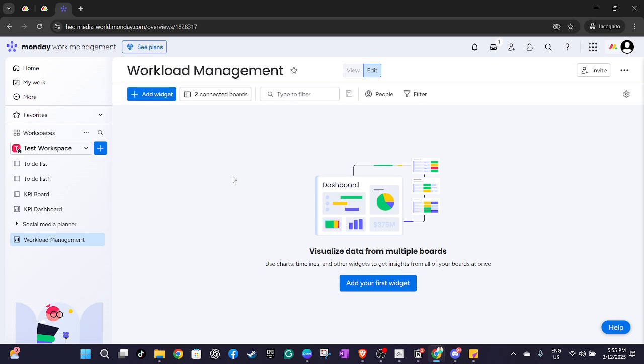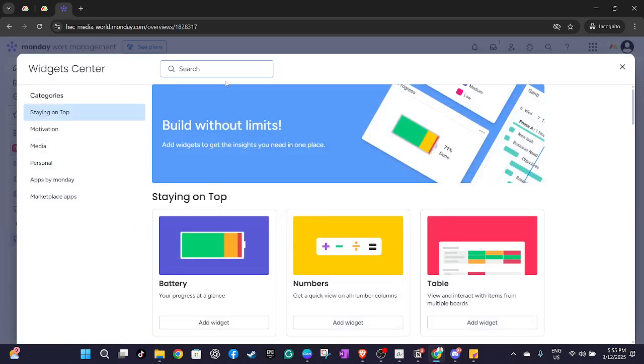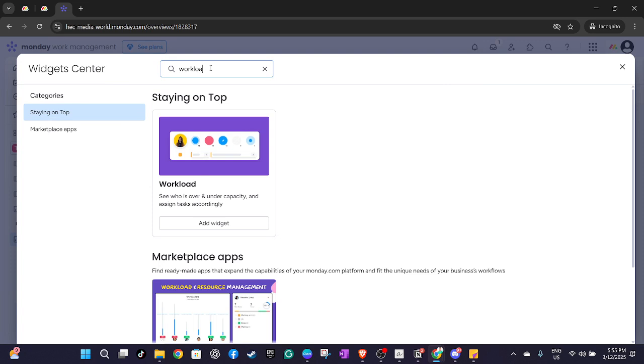Look out for the add widget button and click on it. In the resulting menu, select more widgets. Use the search bar to type in workload, which will bring up a list of options. Simply choose the workload widget from this list and it will be added to your dashboard automatically.